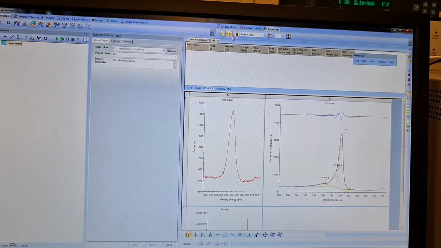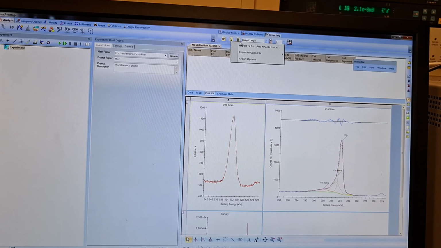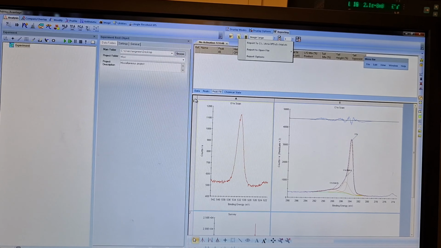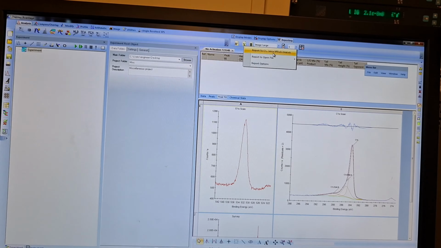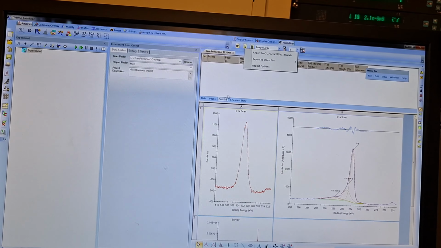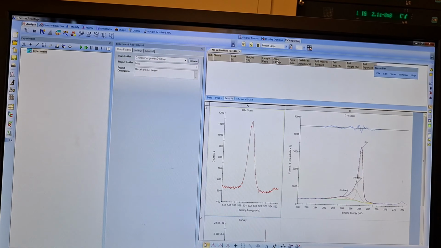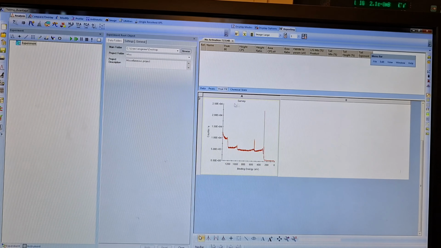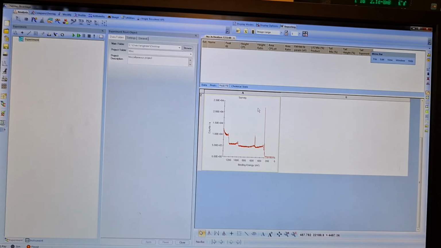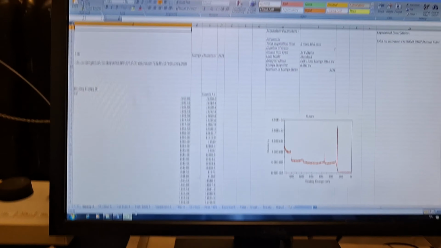Okay, if I don't choose all of them, just carbon 1s again. But if I choose all of them by just clicking this side, okay, I will choose all the data, 3 of them, and I will report it again. So it is taking all of them one by one. And at bottom, Excel file is ready.